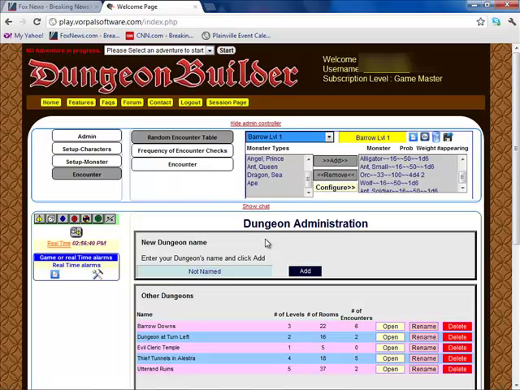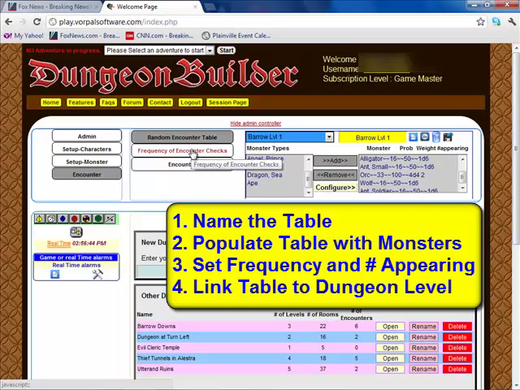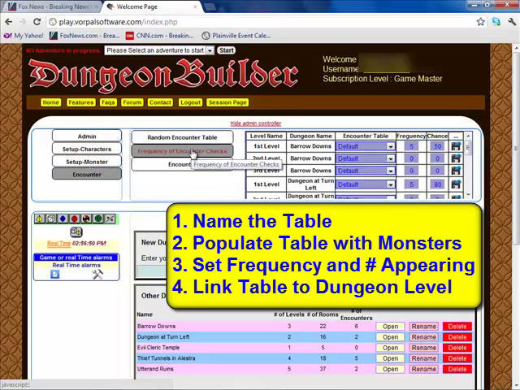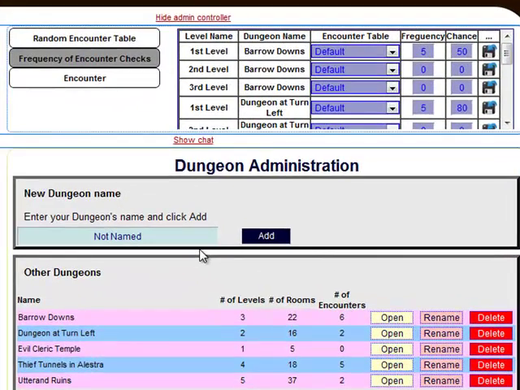Now that your encounter table is defined, the fourth and final step is to associate your encounter table with one of the levels of your dungeons. And you do that by clicking on the Frequency of Encounter Checks tab. This presents a list of all the levels of all your dungeons and some controls that apply to each level. How this table works, though, is pretty simple.